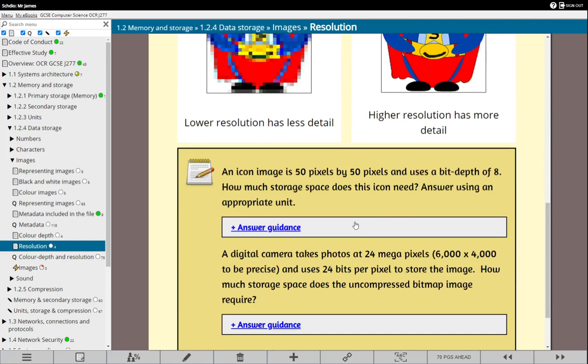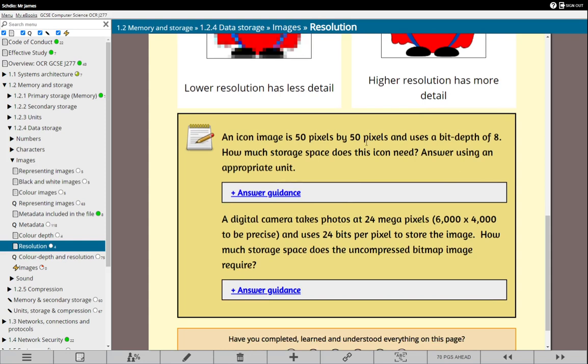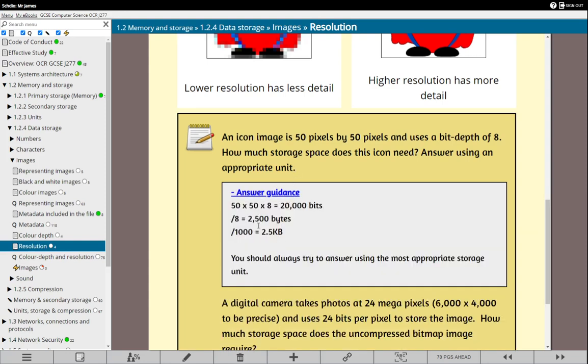So an icon image is 50 pixels by 50 pixels and uses a bit depth of 8. How much storage space does this icon need? So we do 50 times 50, which is 2,500. Multiply that by 8, we get 20,000 bits because we're using 8 bits per pixel. So 20,000 bits. Now we should really answer using an appropriate unit of storage. So how many bits in a byte? 8. So 20,000 divided by 8 is 2,500. So 2,500 bytes. Divide that by 1,000 to get the answer in kilobytes. So it's going to be 2.5 kilobytes.